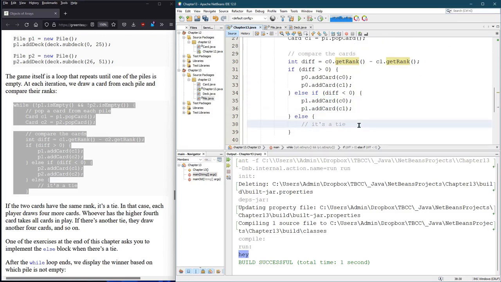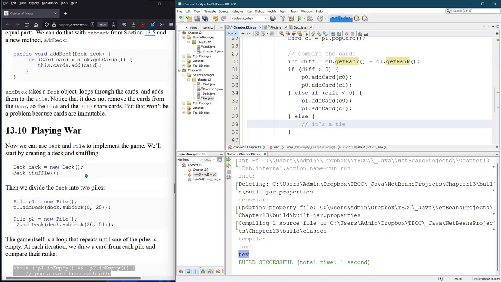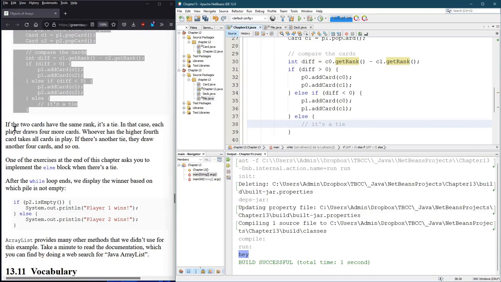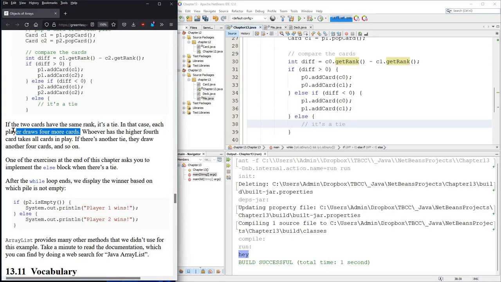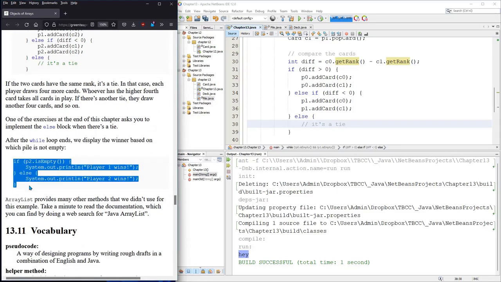Now, what do you do in a case of a tie? I'm gonna have to look up the rules for war. Each player draws four more cards. So we're gonna have to implement this. After the while loop ends, we're gonna display the winner.